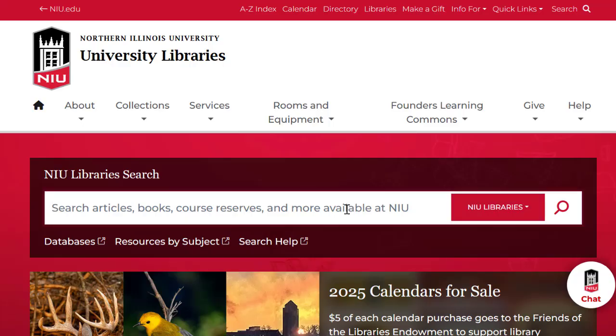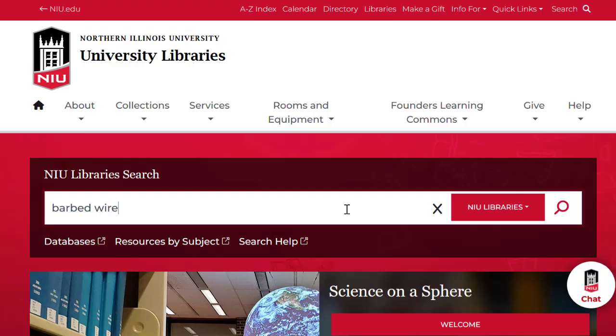To begin your basic search, go to the search bar in the middle of the library's homepage and type in the word or phrase you're looking for. Then hit Enter or click the magnifying glass on the right-hand side of the search bar to return the results.